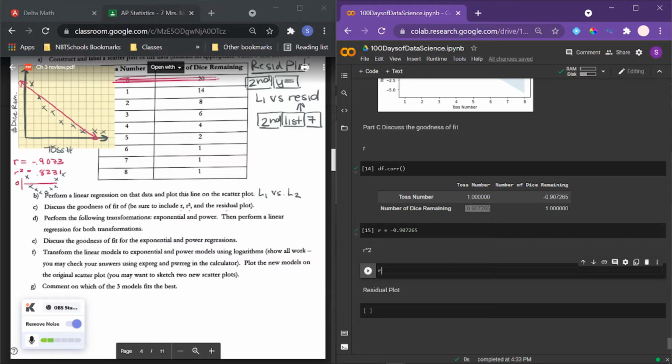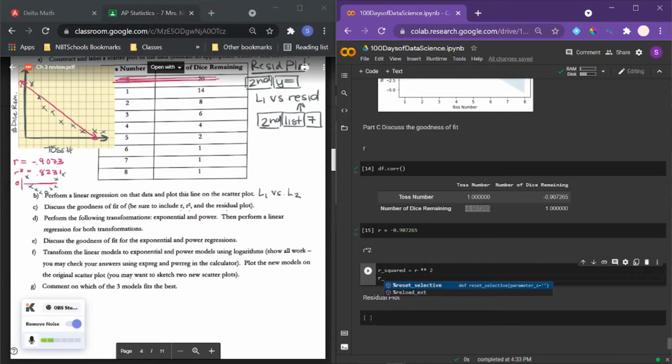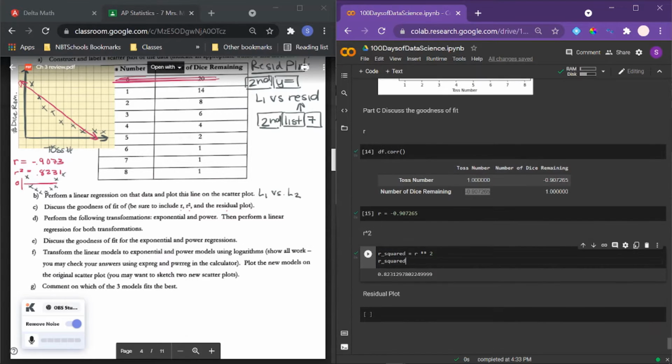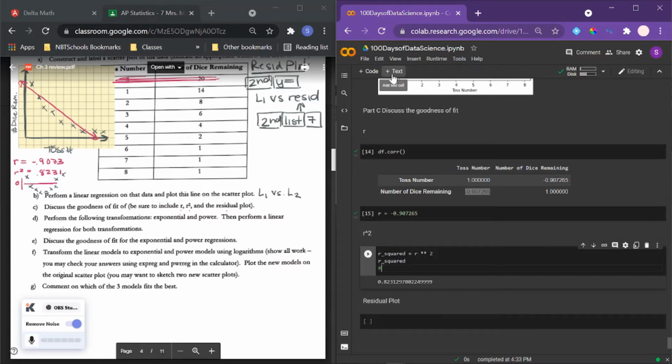If we take that R value and we square it, in Python we square by using 2 asterisks. We're going to set this equal to R squared. So set that value equal to a variable, and then you want to call that value so that it prints. Run that, and it should be 0.8231. So if we turn that into a percentage, that's going to end up being 82.31%.